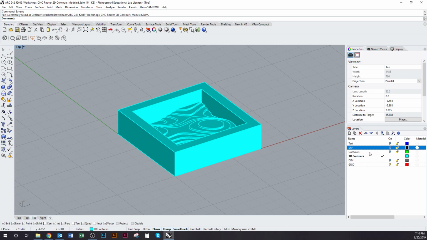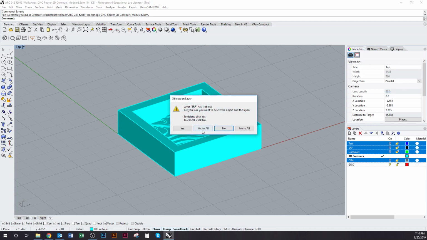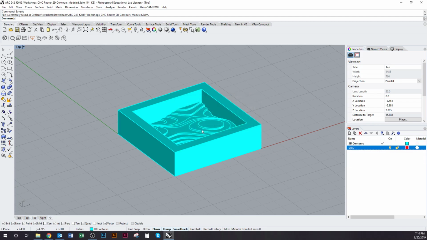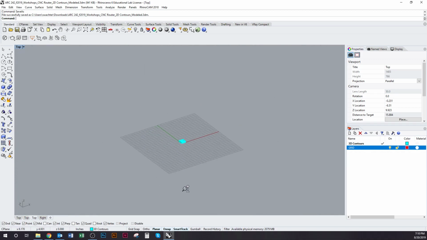And then I can go back and I'm going to go over to my layers and just delete all the layers that I'm not using. So I'll select all those layers, right click and go delete layer. Select yes to all. So there's obviously geometry on those other layers, we don't need them anymore.